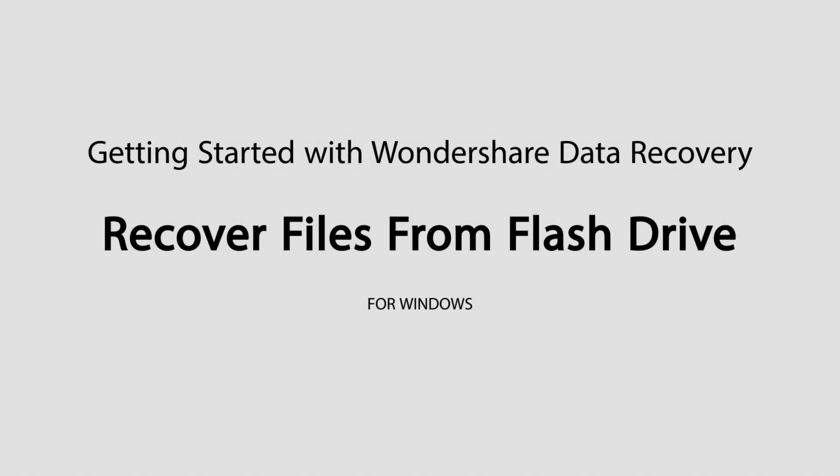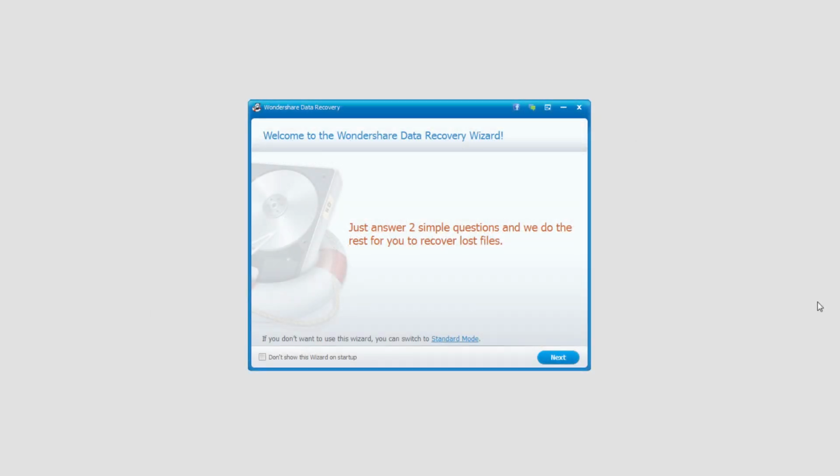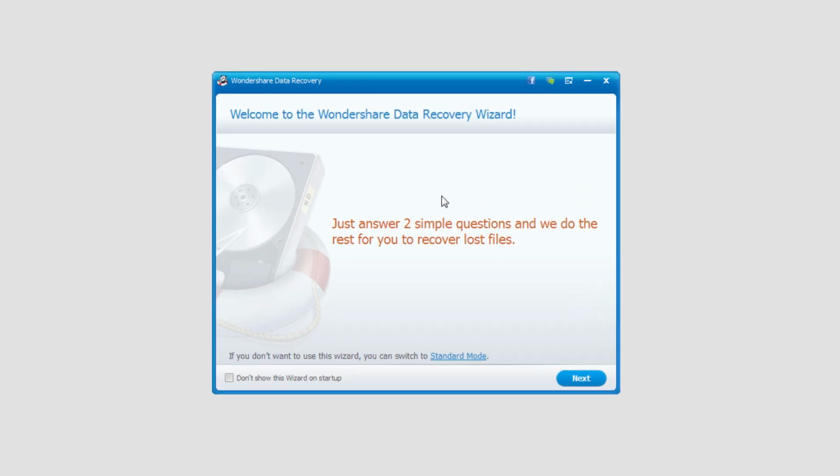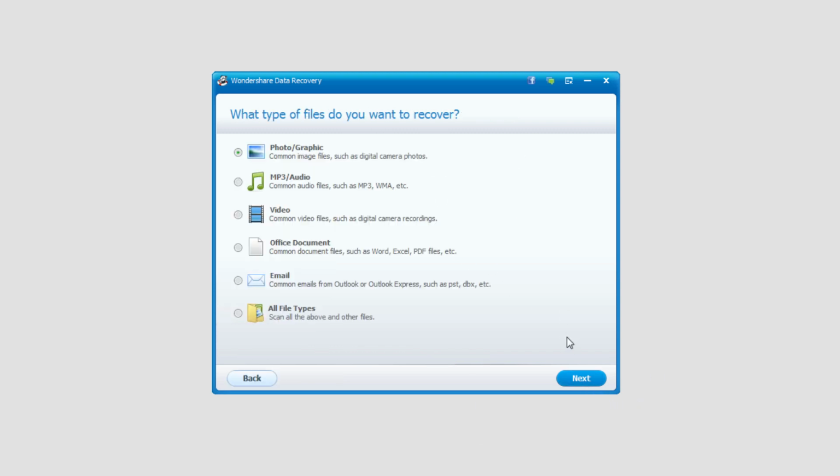Hello everyone, in this tutorial I'll be teaching you how to recover files from a flash drive using Wondershare Data Recovery. So after you've plugged in your flash drive and then opened up Wondershare Data Recovery, we need to make sure we're in wizard mode. By default, typically you are, if not, make sure you are. Then we'll click on the next button.